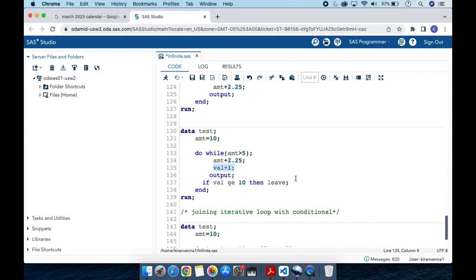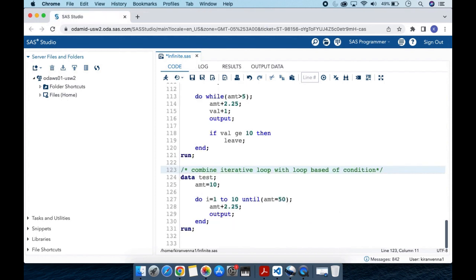Now that I have shown you how to get out of do until, do while, and also iterative do loop, now let us look into something different. We can combine iterative do loop and also loop based out of condition so that we do not go into infinite loop. But let me quickly explain what does this mean and how does it look. Here I have a do loop, but in here I'm having iterative do loop wherein I am saying I equal to 1 to 10, and also I am saying until amount is 50.